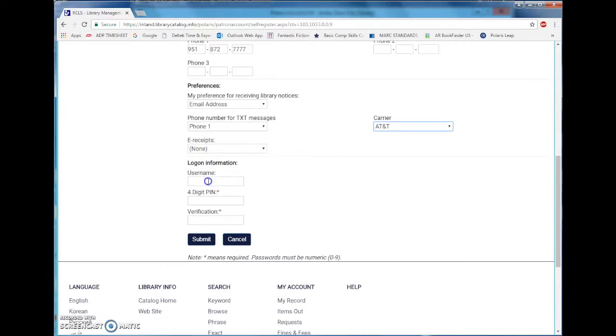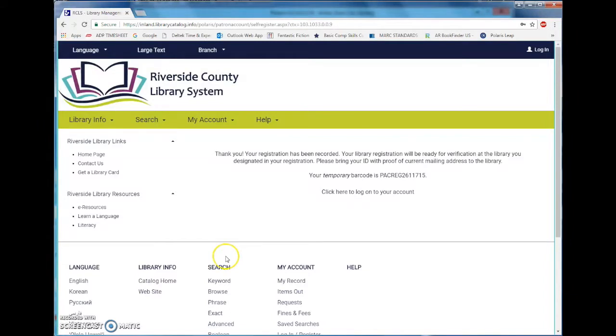We recommend against using a username because sometimes if someone else has that same username, it'll just block the entire account. So we recommend leaving that blank, but they do get a 4-digit PIN. They must remember this if they want to use their computers or access their account online. Once you click submit, you'll be given a temporary barcode that always starts with a PACREG, pack reg.